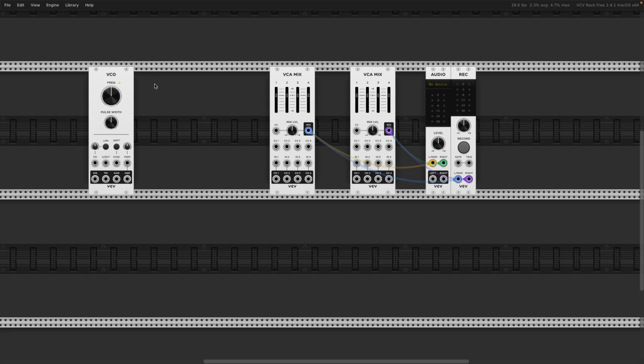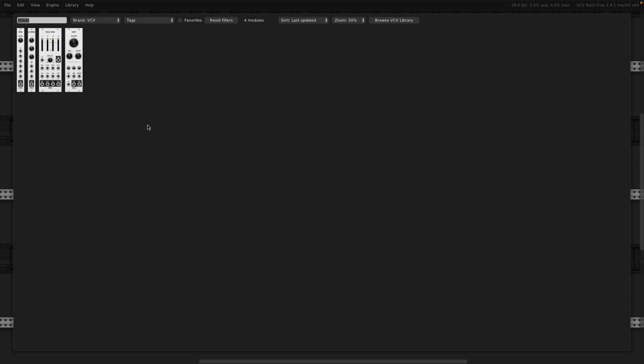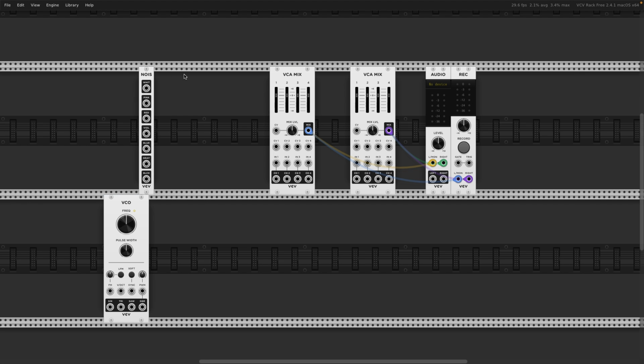What we want to do is we want to filter this noise. Well, actually, I wanted to do noise and I added a VCO. So let's add a noise module as well. Maybe we'll use the VCO for something now that we already have it. But let's start with the noise. So you have the noise module. Let's try white noise. Let's feed it into channel 1 here.